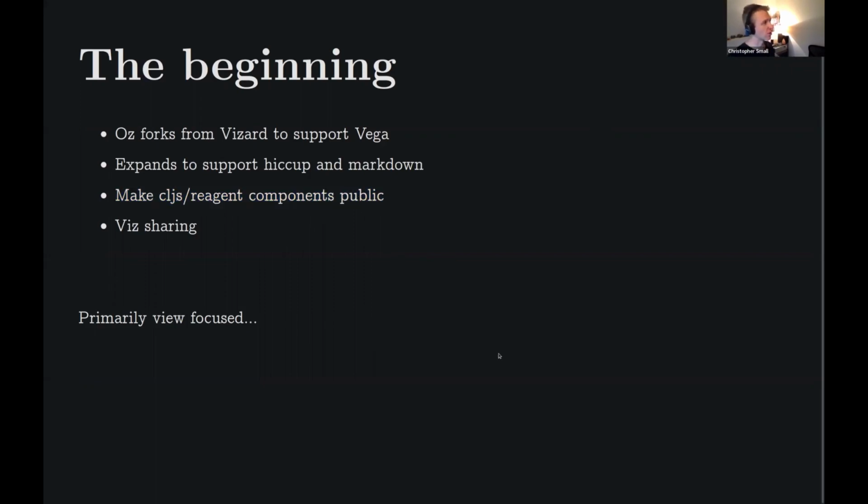Another piece that came in here was taking the front end ClojureScript Reagent components that did the work of wrapping Vega and Vega Lite, and exposing them as part of the public API. Officially, there was nothing I had to do other than just say, okay, you can go and use these now, because it wasn't officially stated that this was going to be supported with Vizard. And the final thing I experimented around was some interesting features allowing you to share visualizations with people.